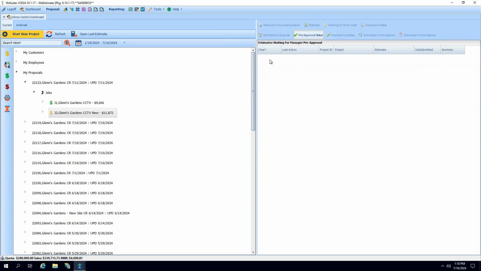In this list, any jobs that are pending approval will be listed out here, as well as any jobs that were recently approved. Same thing for engineering status. We haven't had a chance to talk about that yet, but I will go into it in a little bit here.